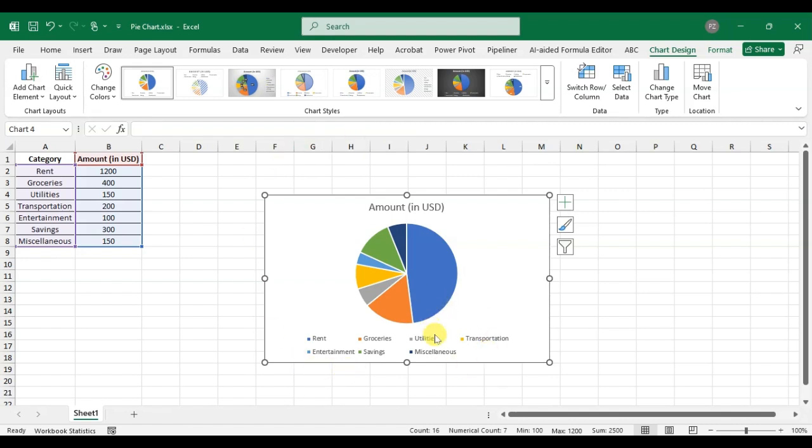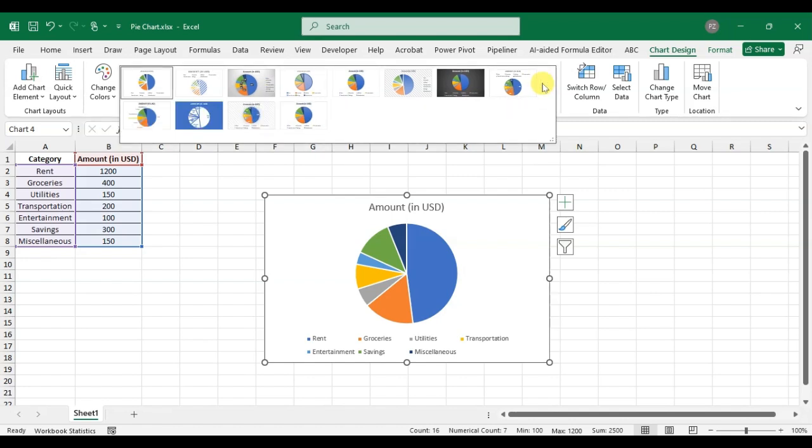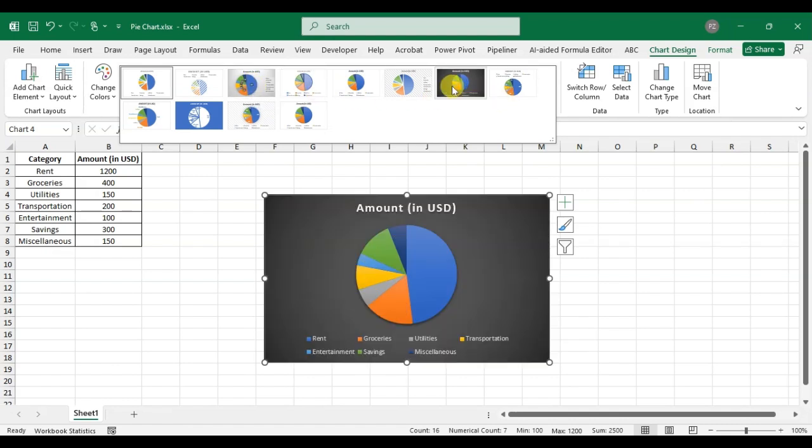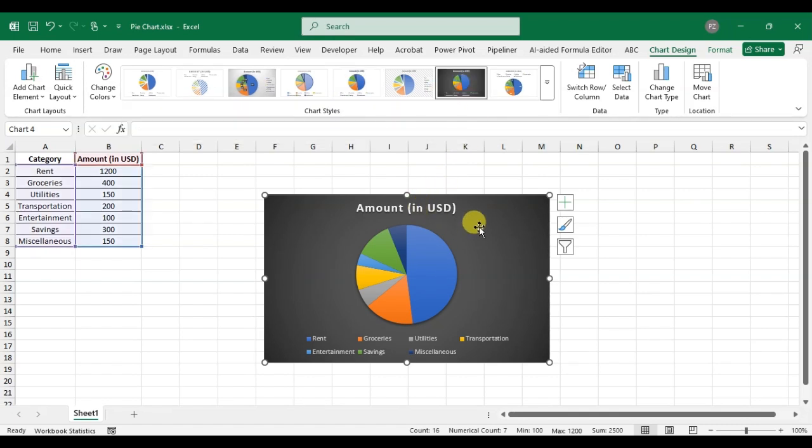That's it. Here you can see the pie chart is inserted with the Chart Design tab and Format tab. In Chart Design, you can design your charts, and in Format, you can format your charts. In Chart Design, in chart styles, just click on this drop down arrow and keep the cursor on any style and see the preview of the style in this pie chart. Select the style that you want. So I just click on this one and here you see the chart style is changed.